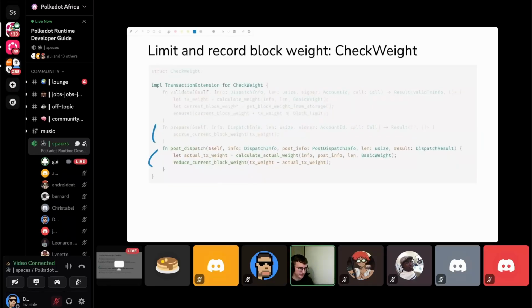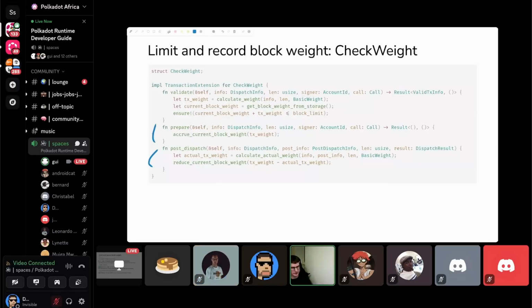I think it doesn't require going so much into detail. What is important to know is that we have access to the weight before dispatch. During prepare, we make the weight effective. Like we take into account the current block weight that we are building. And in post dispatch, we make a more accurate version.